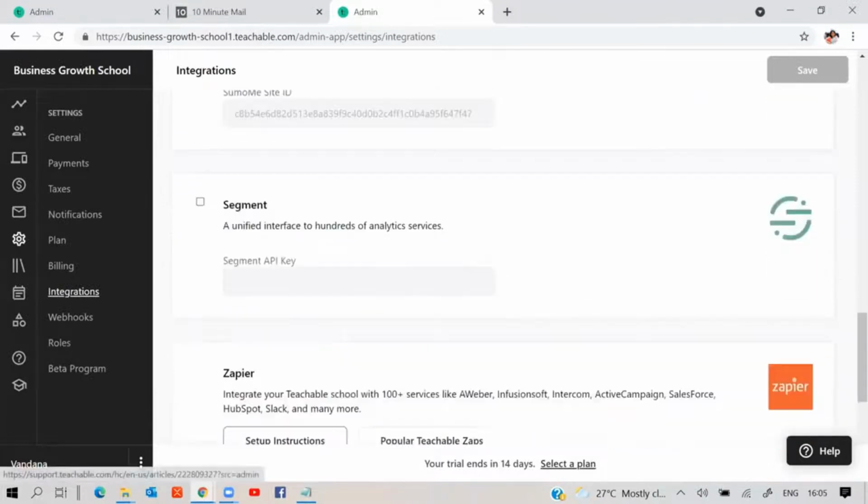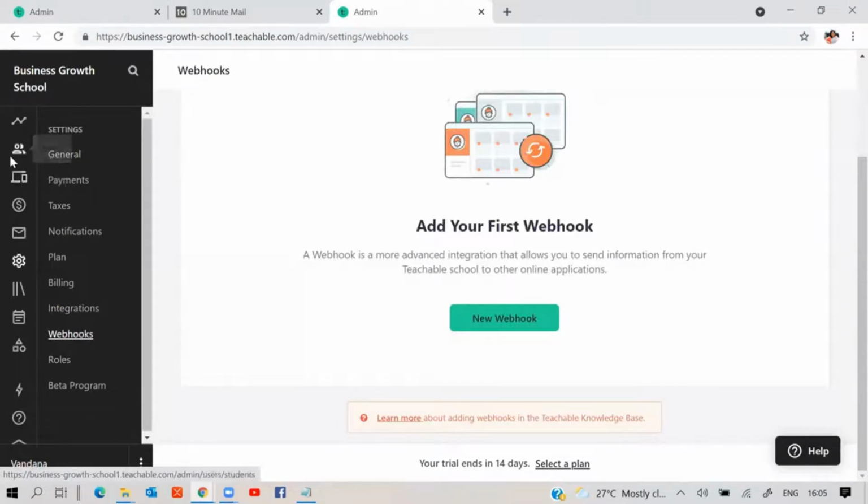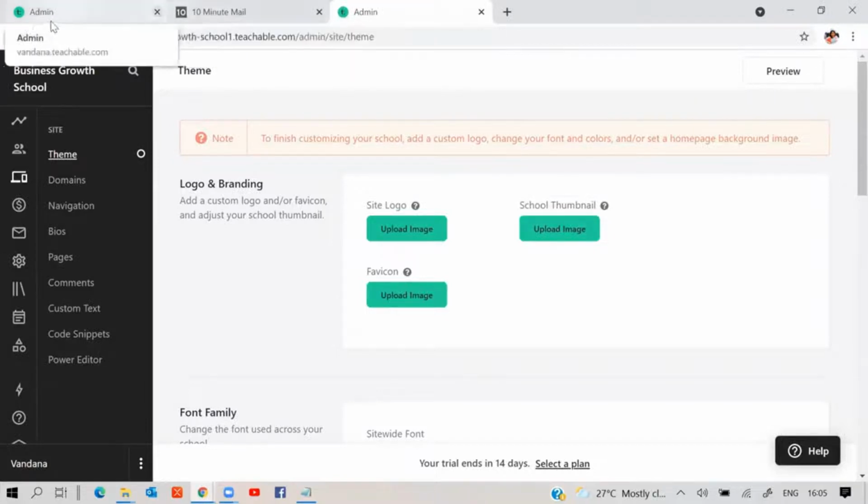So even see, this is the Zapier integration. So we will not talk about all of that, but what you have to understand is that you explore each tab and then go one at a time and see what is there. For example, if I go in the site tab, it says what is the theme, what is it that I want here. So what is my logo, what should be my thumbnail, and a favicon is something which comes here on the browser.